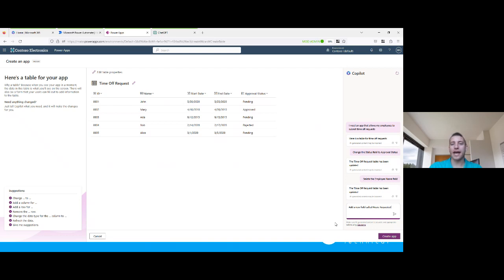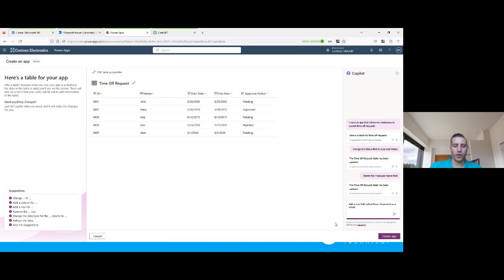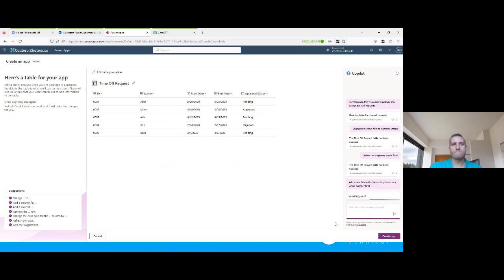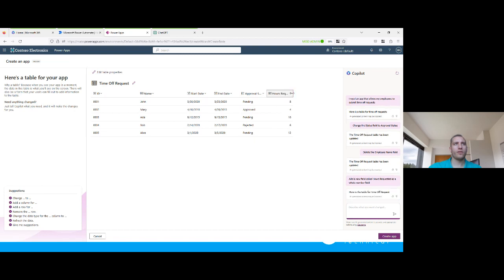And what you can also do is specify the data type that you want your field to be. So maybe since this is hours, maybe we make it a whole number field. As a whole number field. So this should give us a new field here at the end of our table. And there we go. And you can also see that it gives us this sample data automatically.